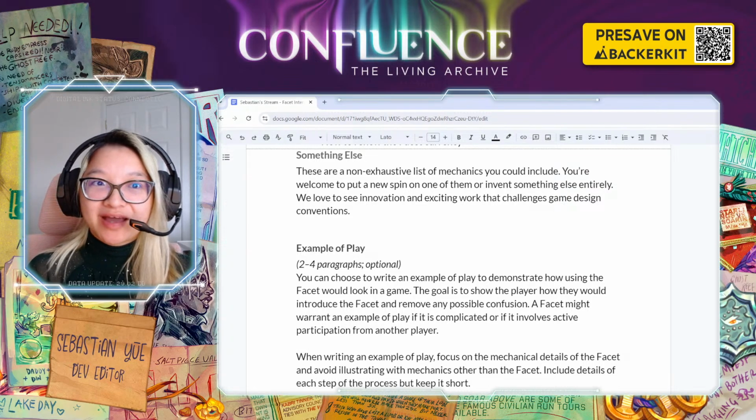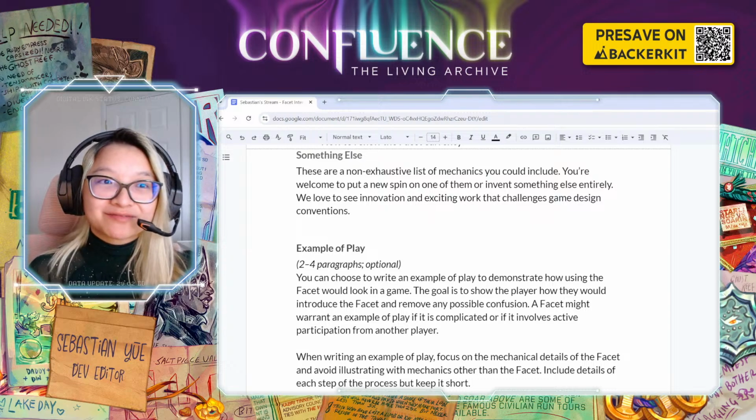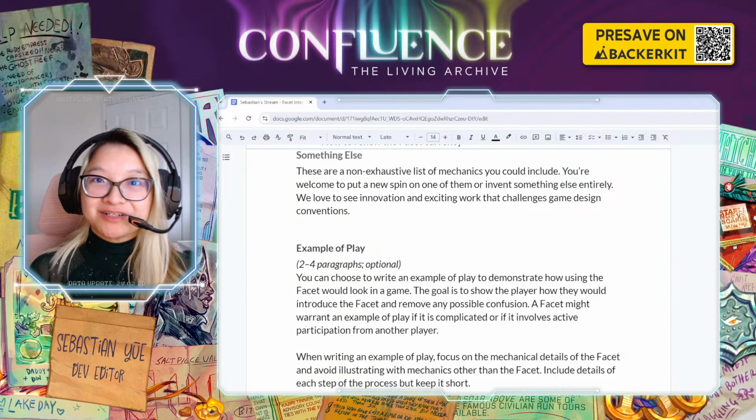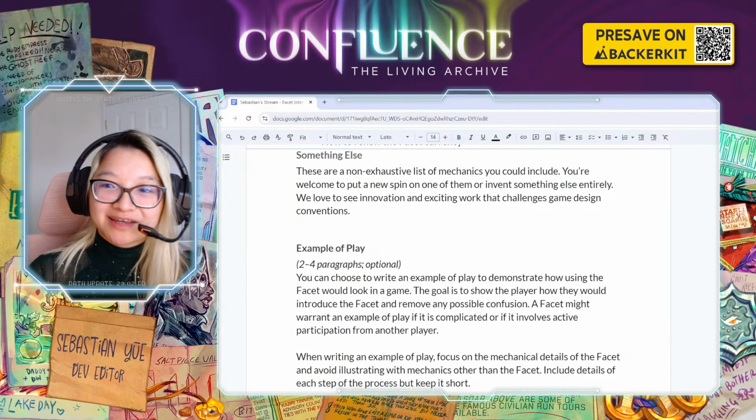And honestly, if you have an idea for a mechanic that is not in this guide, then please do that. And if someone on the team does come up with something that's super weird and super out there, then I want them to tell me about it so I can put it in here.